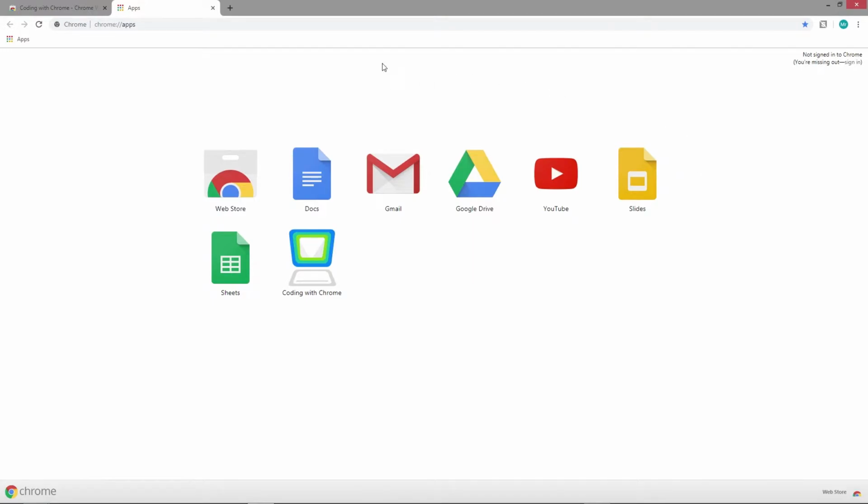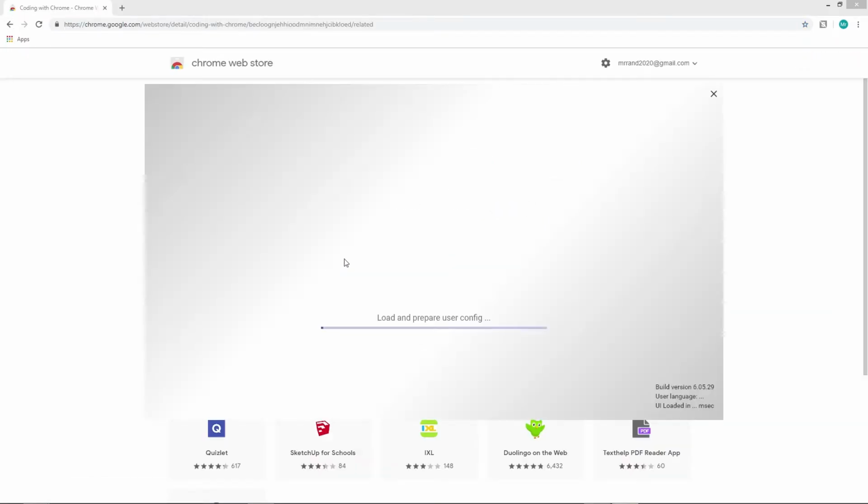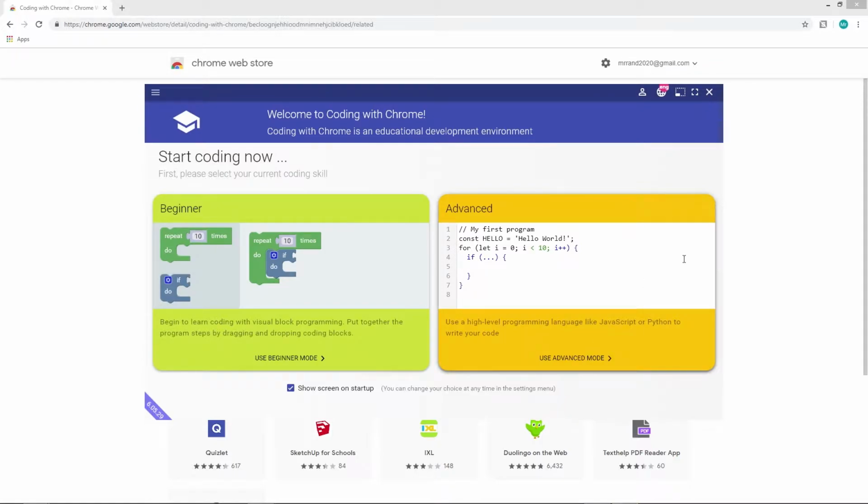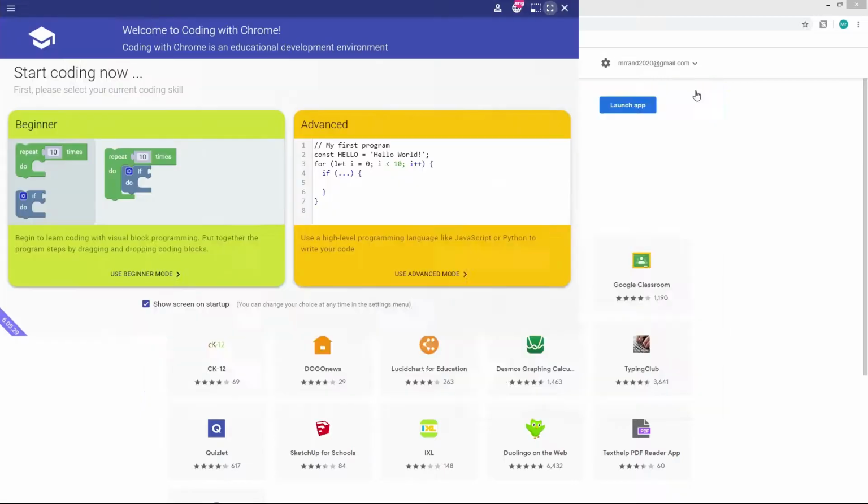Okay. So as of right now, it shows I'm not signed into Chrome. I don't know exactly why it says that, but I'm gonna go ahead and click Coding with Chrome right now. So welcome to Coding with Chrome, close. And if your students don't see that, all they have to do is click the apps button on their homepage, their Google homepage. So I'm going to maximize this.